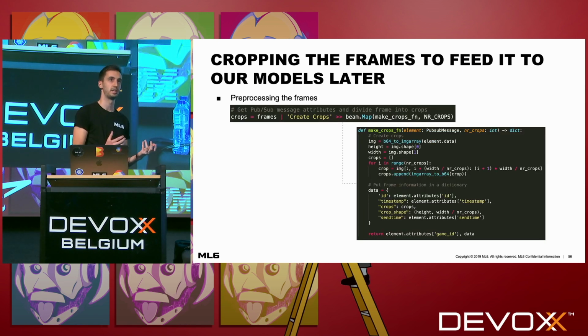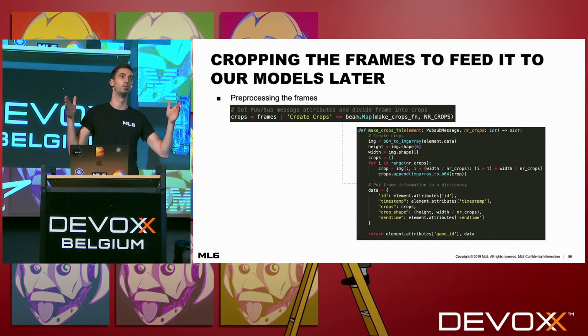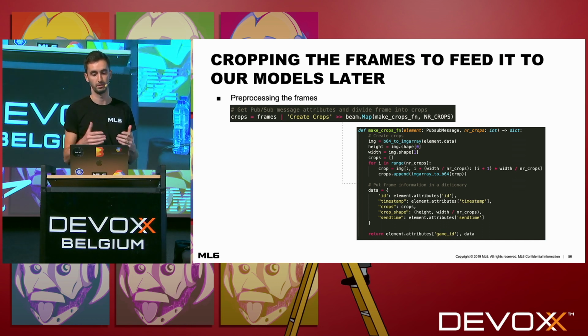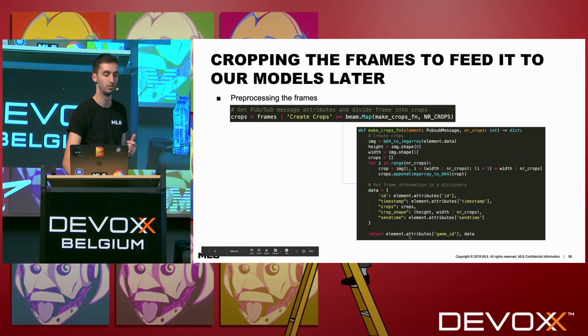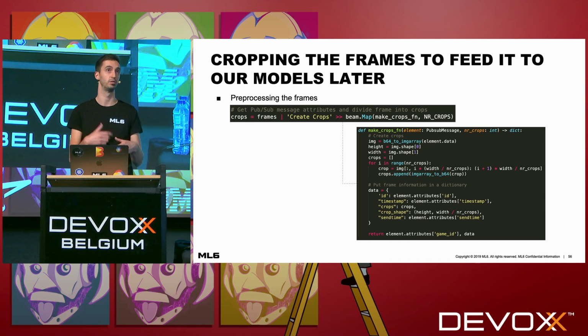So the next step is pre-processing. As I told you before, the pre-processing is about making crops. As you can see, out of the frames, we will do a function which is create crops, and basically it's just gonna divide the frame into 5 crops, because our model is expecting the specifications of a crop, which is a lot smaller than the wide video feed that you've seen. So we're gonna make crops out of it and pass on a tuple to the downstream function. You can see here at the bottom, we're just gonna return a tuple with the game ID and then the frame information, which is just a dictionary, all of the information of the frame.